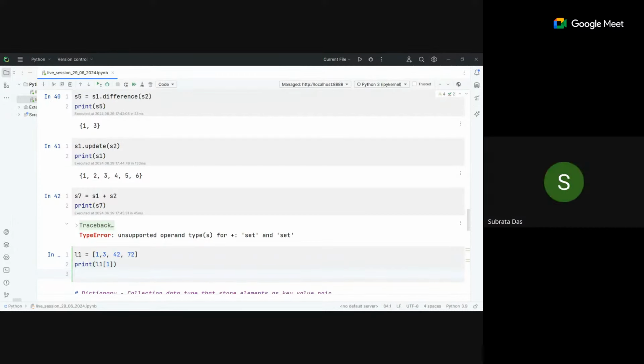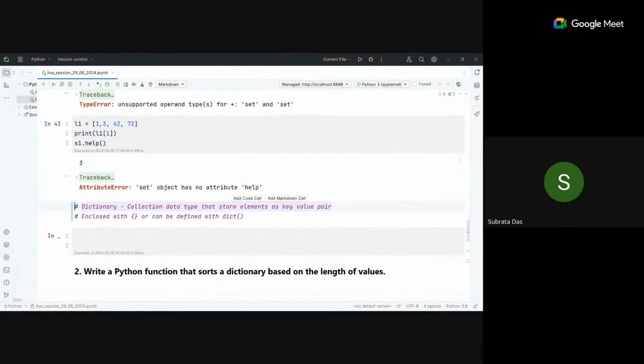Let me just check s1 dot help. I think there is something using which we can see. Does it have anything? s1 dot. No, there is no function called power set. So that means we cannot do it.